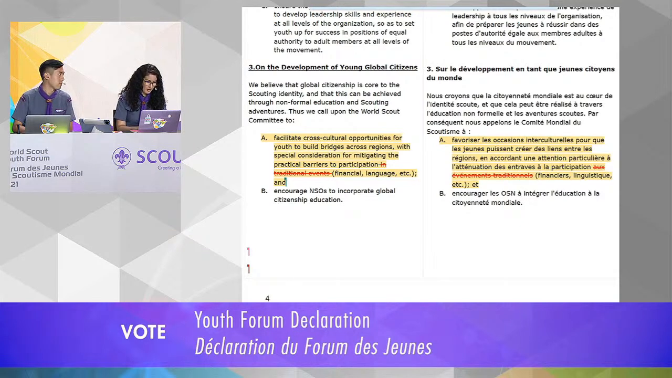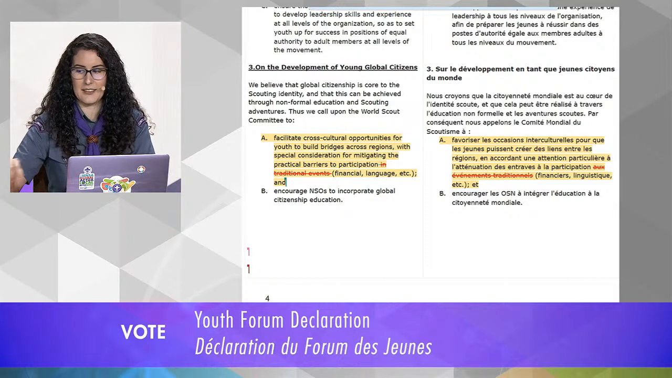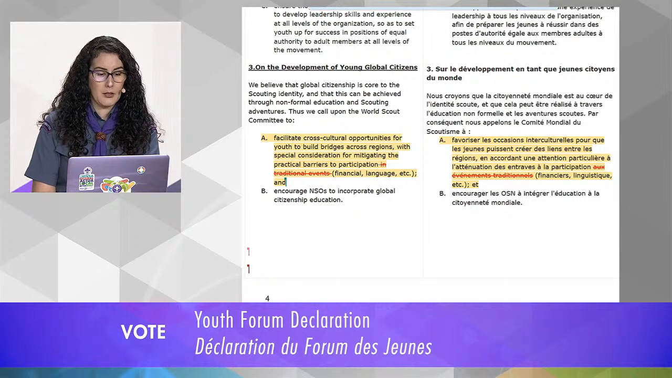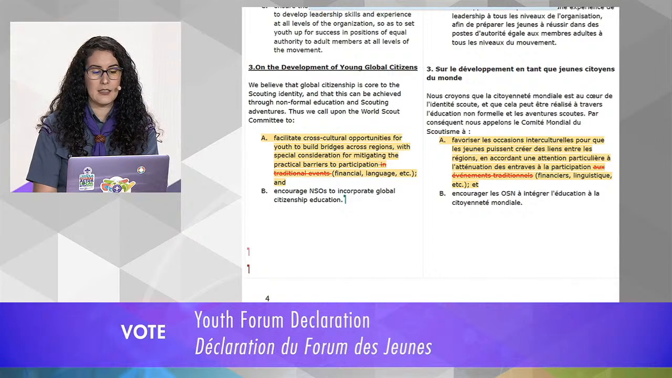I see that we have one raised hand. We'll do our best to have the delegate on stage. Remember that you need to accept our invitation to join the green room, and you need to check your microphone, your speaker, your camera, and click on the OK button so that you can be brought to stage. We are discussing again paragraph number 3 on development of young global citizens.